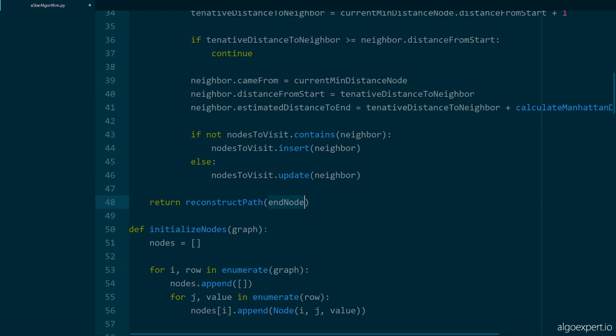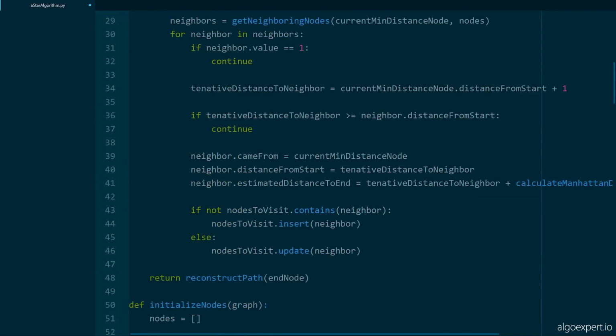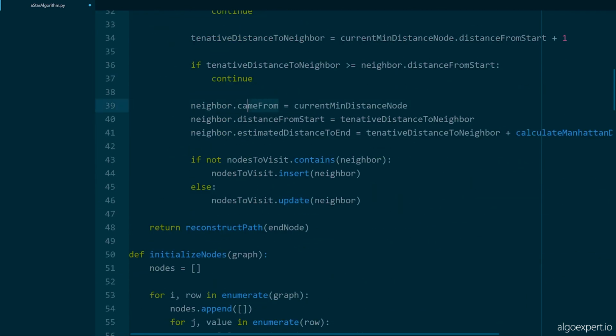Now, the end node, if it was reached and we actually did break out of the loop from this condition, will have a came from on it. It will have come from a node. We will have updated the end node as it would have been one of the neighbors from our node, and it will have a came from. So if we look at that came from and we don't see one, that means that we were not able to reach the end node. But if we do see one, that means there was indeed a shortest path, and we'll have to backtrack and figure out what that path was.